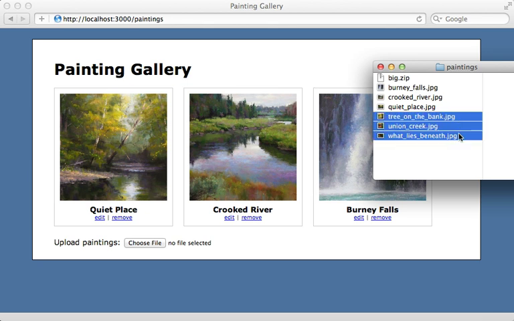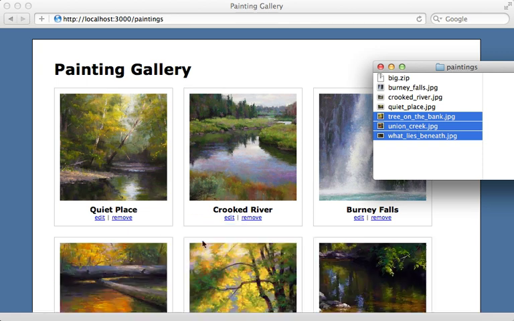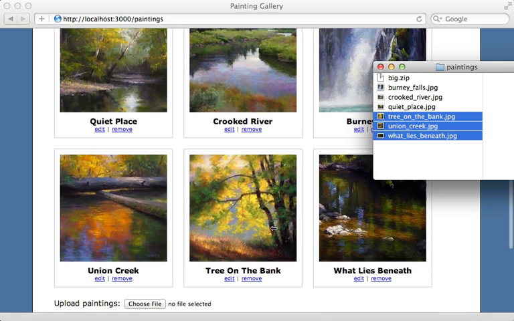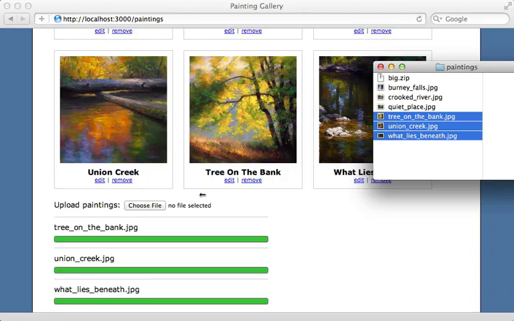Well, this example is pretty much complete now. We have a gallery where we can just upload files with a simple drag and drop, and it will show us progress and immediately display them in the gallery when they're done.